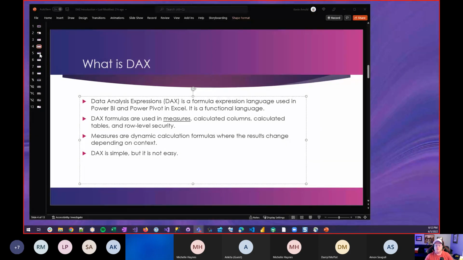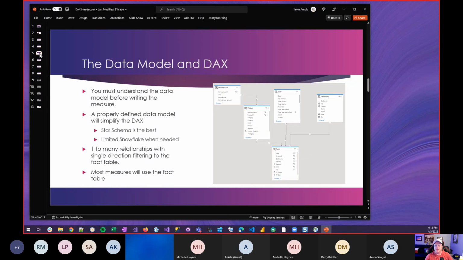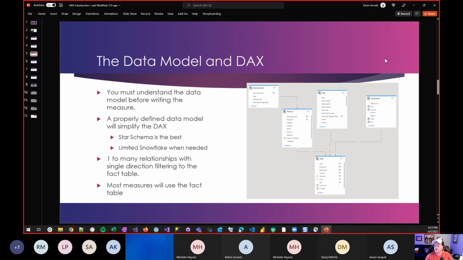Okay, so we now have a better understanding of what DAX is. But in order for you to work with your DAX and for your DAX to work correctly, you must understand your data model. So hopefully this is big enough here. This is a typical data model. It's a very small one.